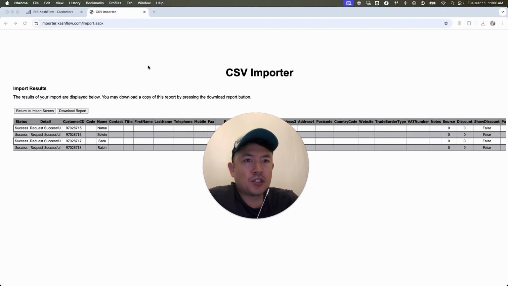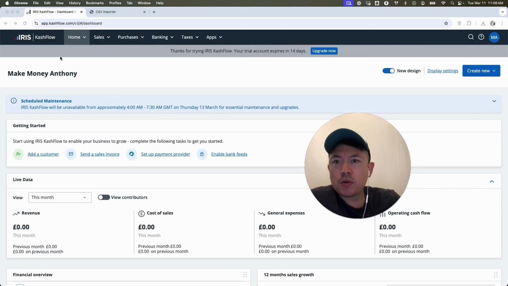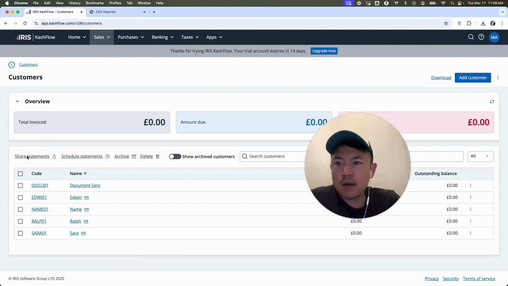So now we can jump back into our Iris KashFlow dashboard. Here I am back in the dashboard. Let me click on sales and then customers. And as you can see, we have now uploaded our customer list into our KashFlow. So we can go ahead and start sending them invoices, or we can send them quotes directly from the customer screen.